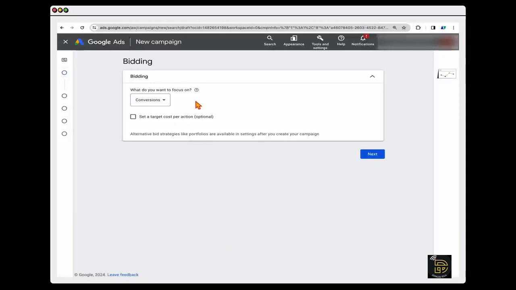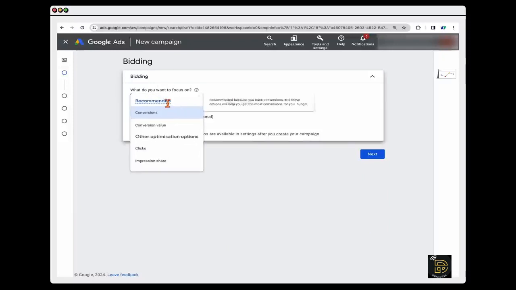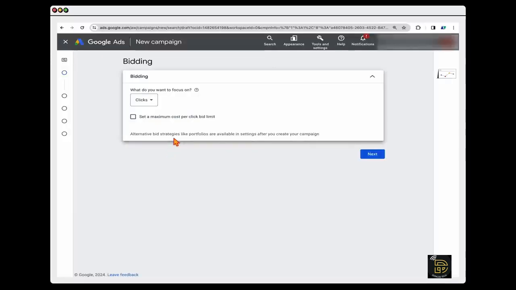Then this will bring this down to a bidding strategy. Now at the start, I would just start with maximize clicks. The reason being is because what we're wanting to do, especially over the first 60 to 90 days of your Google Ads campaign, you're wanting to get as much data as possible.